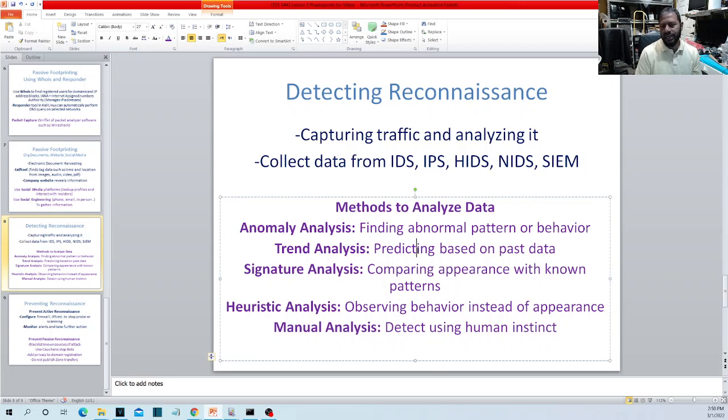Signature analysis is like comparing appearance. Like you look at some code, your antivirus, for example. Sometimes antivirus programs use the signature method. So it has some known signatures, and it's going to compare the other code with this known signature and see whether it matches. If a match is found, then this antivirus program is going to say this is a virus because it's matching my known signature.